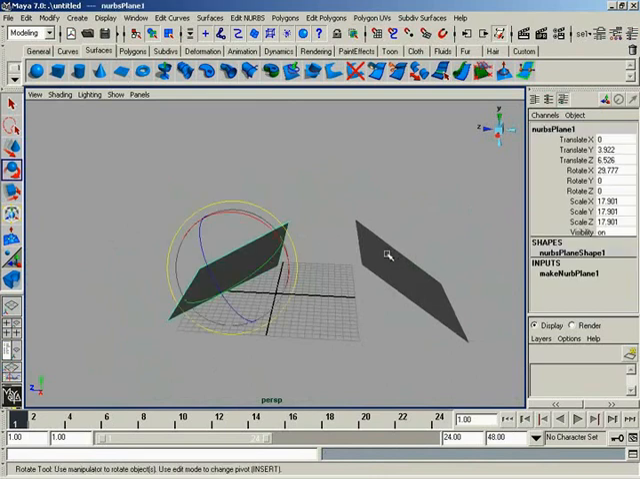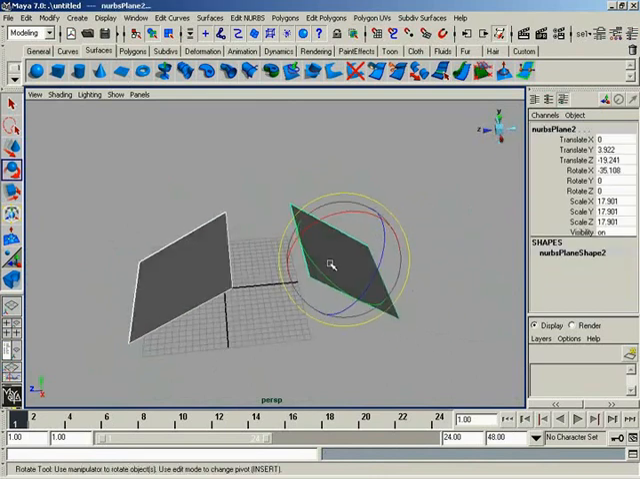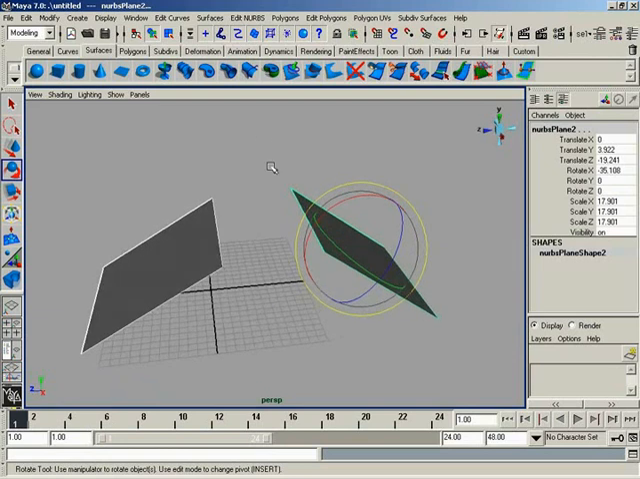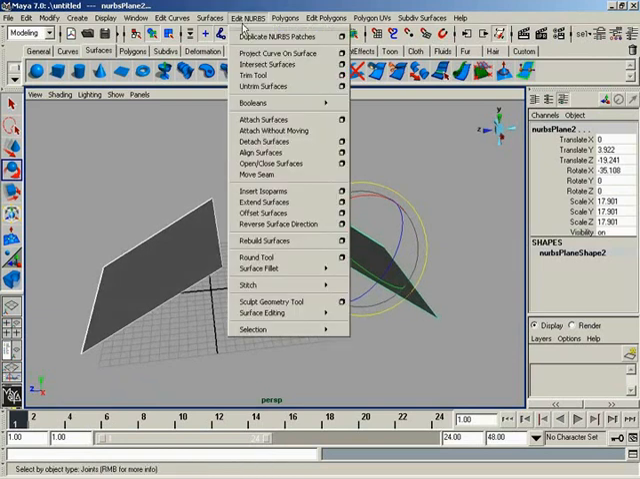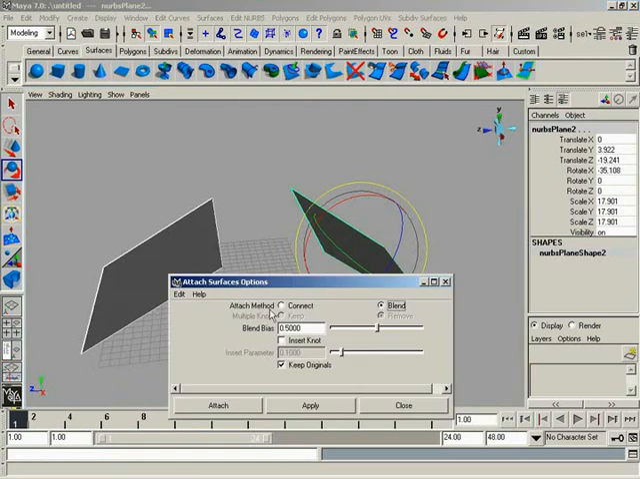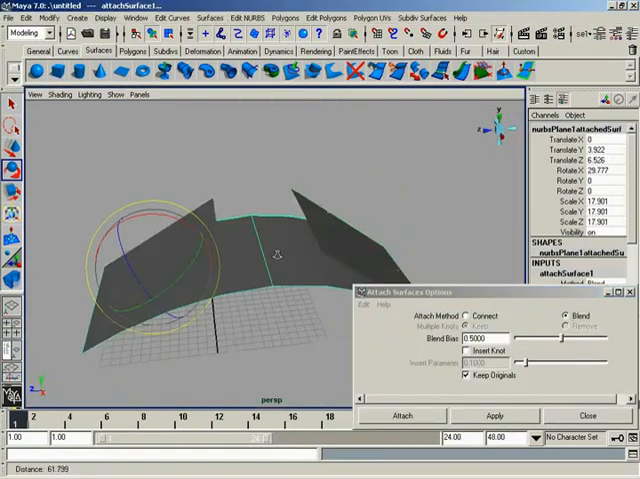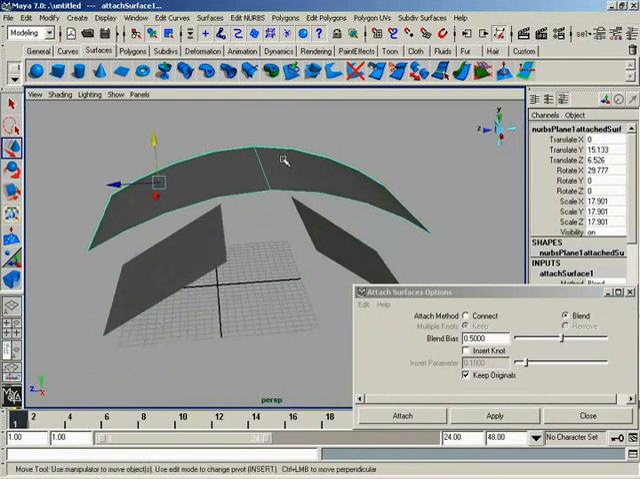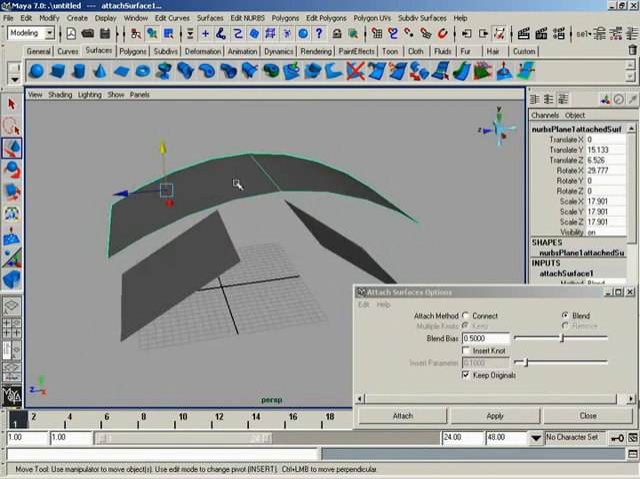Now, the easiest way to look at the tool is that it's going to take, by default, the two edges that are closest and merge those together to form a new surface. So let's come down to Attach Surfaces. I'll open up its options, and let's go ahead and reset these. And I'll click Apply. And here's what we end up with. We get a new surface made out of the two original surfaces.